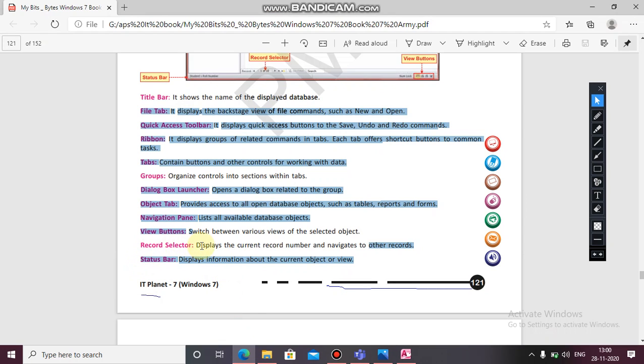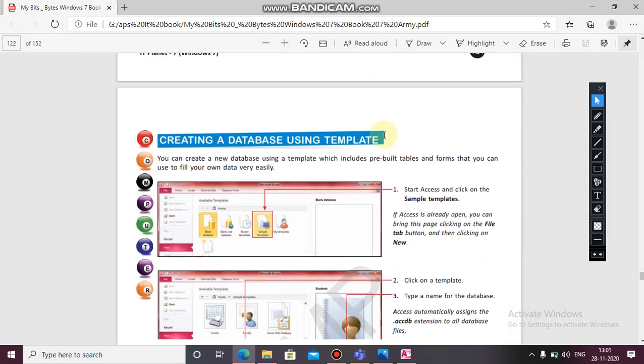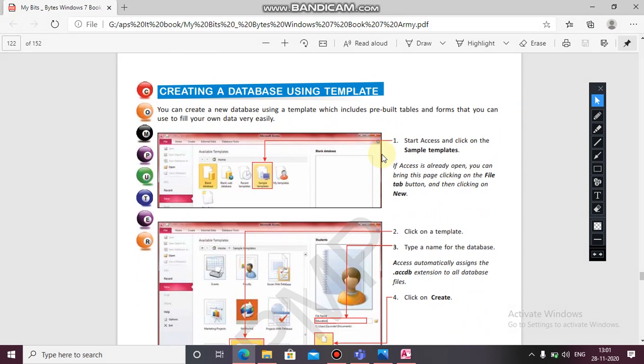Then record selector displays the current record number and navigates to the other records. It shows the current record as well as navigates to the other record. And the status bar is always used to show the status of the current object or view. So students, I hope this is clear to you all what I have told you. So remember this thing.